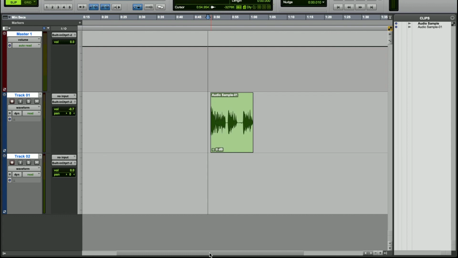This is just a basic anatomy of the Pro Tools interface. We'll go into greater detail for all of this in subsequent videos.